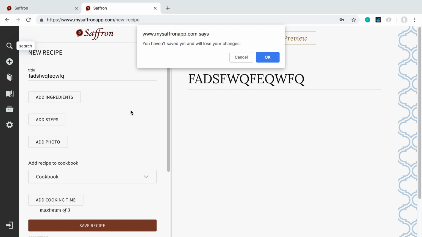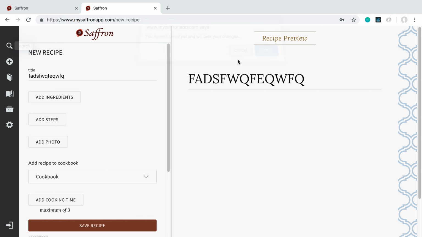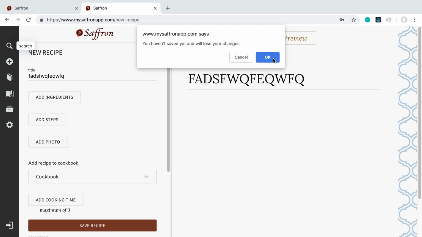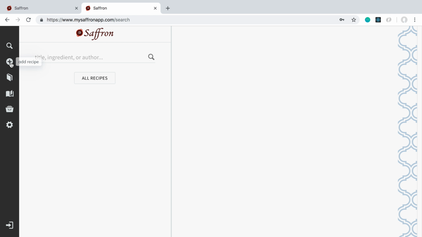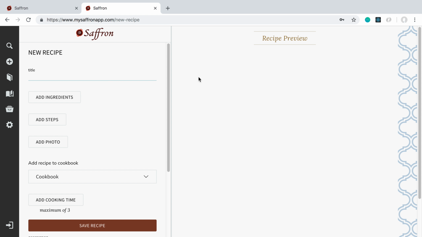So in this case, when I try clicking away, it says you haven't saved yet. And then if you want to, you can cancel and continue editing. Or if you don't care if you lose your content, you can just say okay and you navigate over. That way you don't accidentally click on stuff and lose data when you're filling out the form.